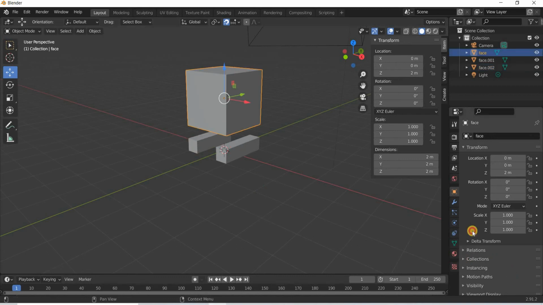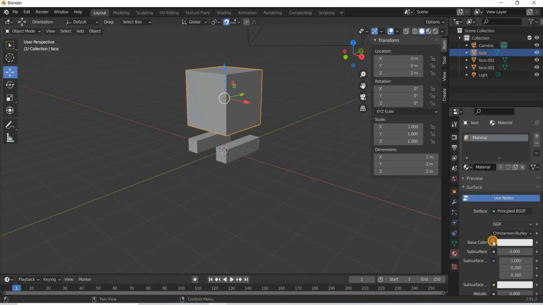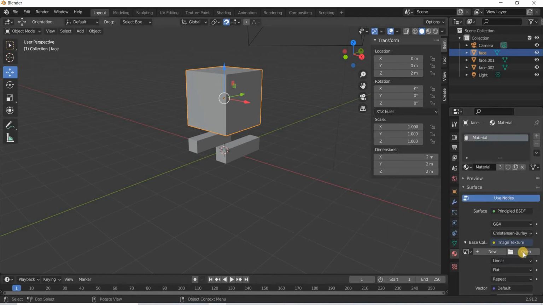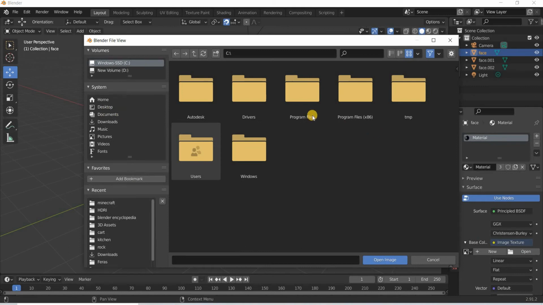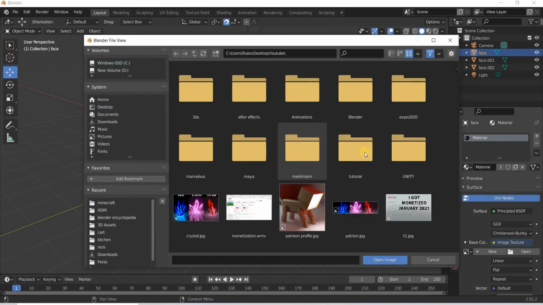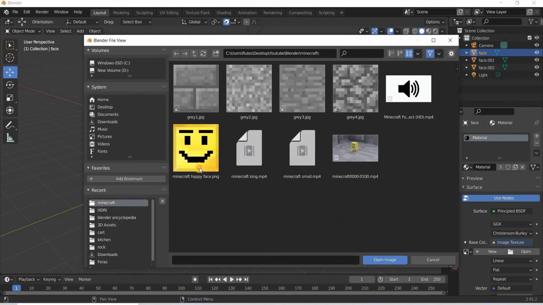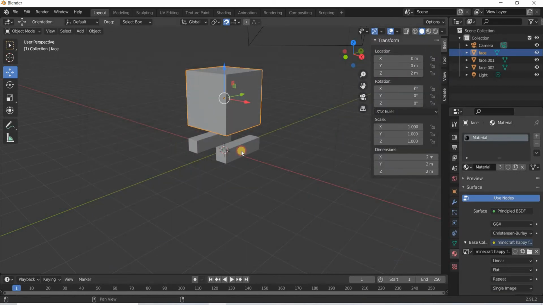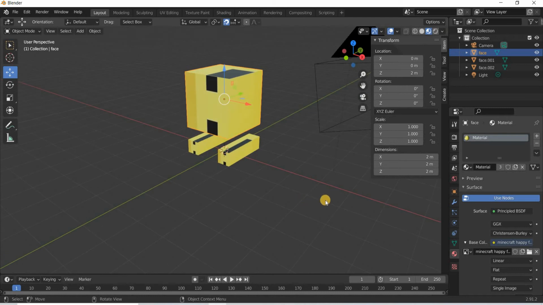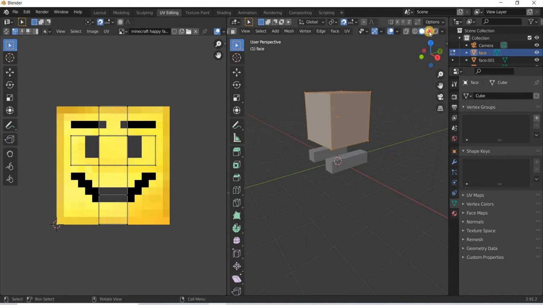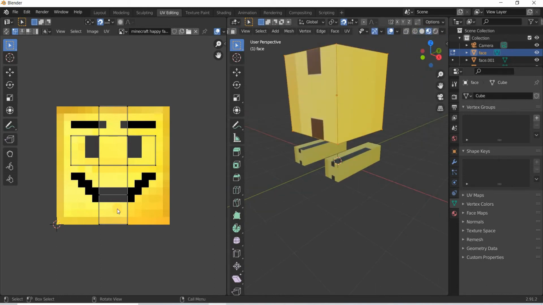Now texture mapping. We'll go and add an image texture and find the texture. Okay, so you can see that the image texture is assigned. Now we'll go to UV editing because we need to edit this texture. So we'll go here and look at how things are looking. So this is our main texture.